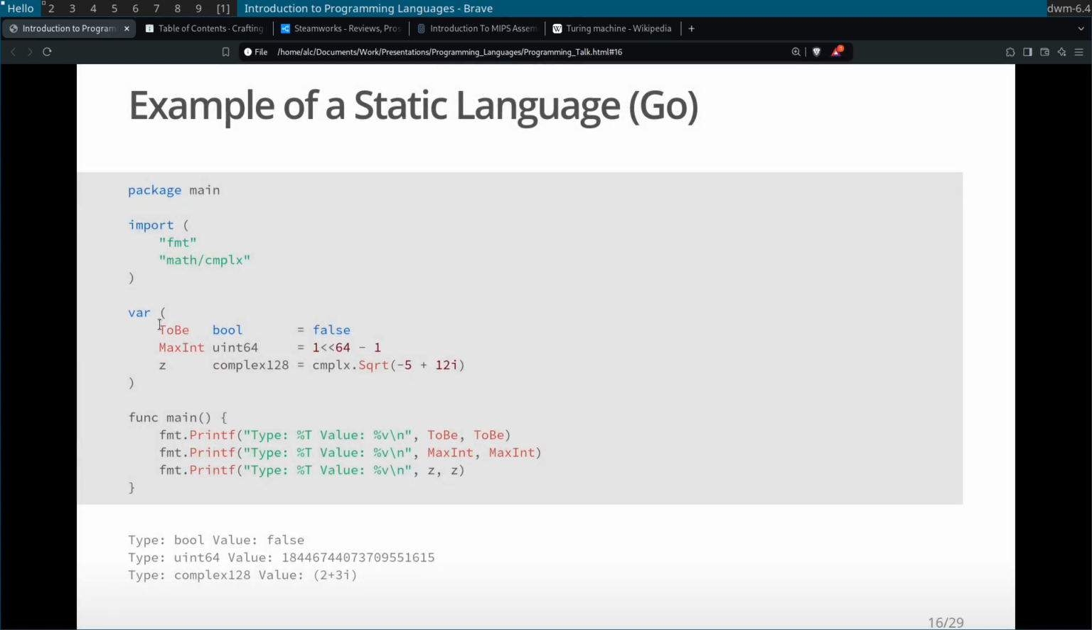What we're doing here is we have a variable called ToBe, which is a Boolean type that we assign false. Then we have the maximum integer, which is kind of a bad naming scheme because we have an unsigned 64-bit integer, so this should really be called MaxInt64, but that's all right. And this is how you would get that number. Then z is normally the variable used for complex numbers, so this is a complex 128-bit number, and they're doing a complex square root on it. Then in our main function, we're just printing the type and the value of each of these variables. So we got these down here.